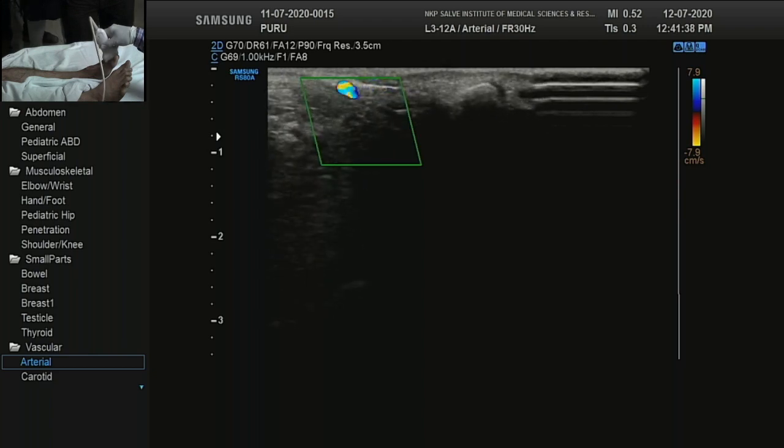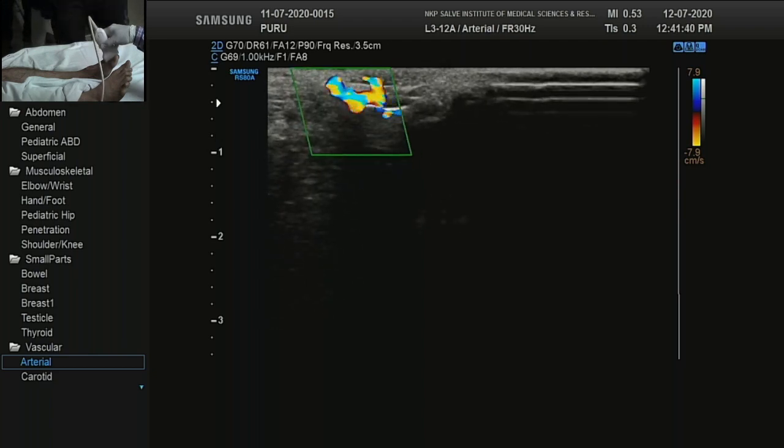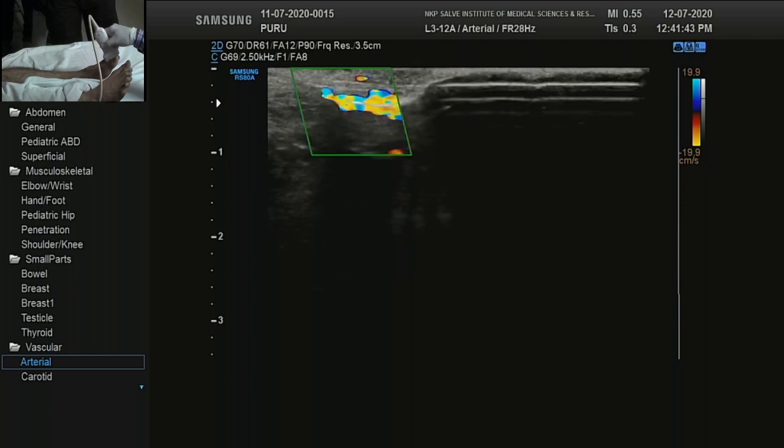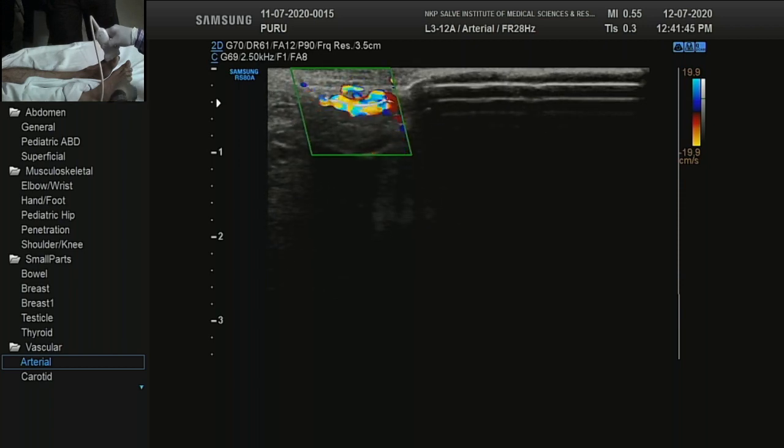So I will show the digital arteries here. This is the artery. Is it seen? Is it focused here? Okay, right.